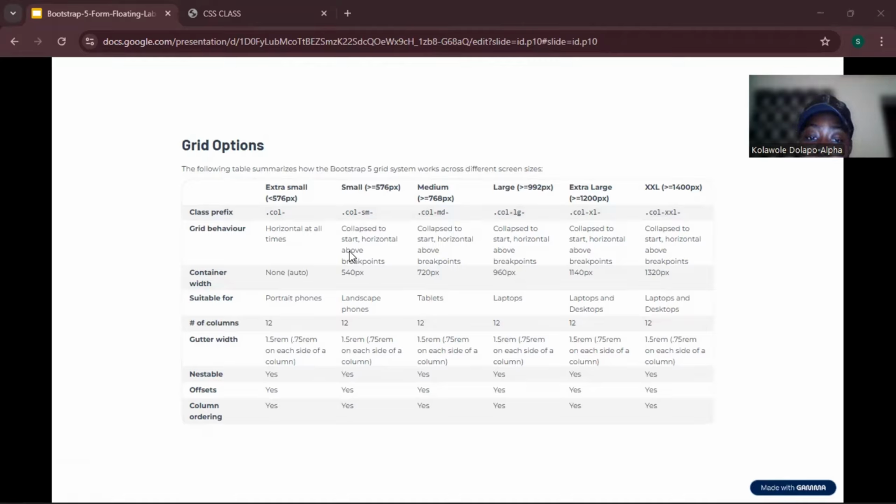We have for small, which is collapsed to start, horizontal above breakpoint. The container width is 540. It is for landscape phones, 12 columns. Then medium, collapsed to start, horizontal above breakpoint. Then we have 720, and so on and so forth. You can just read through to understand. They all have the same gutter width. This is where we have portrait phones, landscape phones, tablets, laptops and desktops. Then extra large, which is laptops and desktops, and perhaps TV. We can also say that.